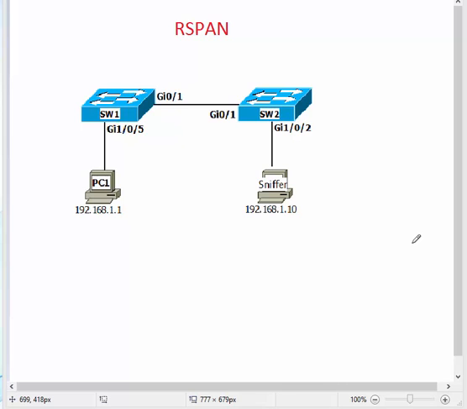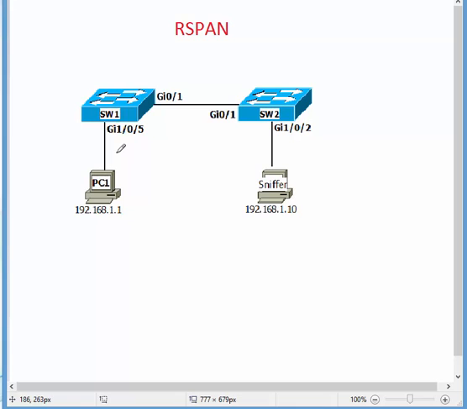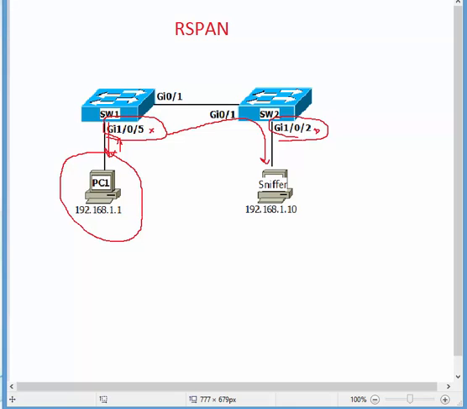So here we'll just quickly configure it. Something's going on with PC1, so we want to monitor traffic going in and out of PC1. Our source will be gig 1/0/5, and our sniffer is sitting on gig 1/0/2. So our source will be here, and our destination is here. Okay? So we'll start and we'll configure switch 1 first.